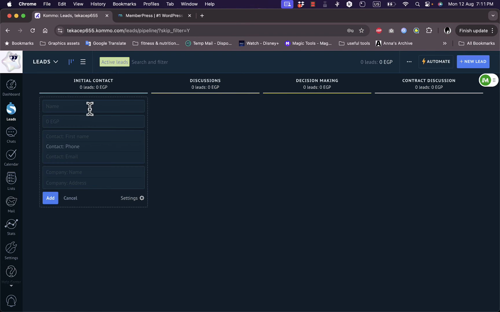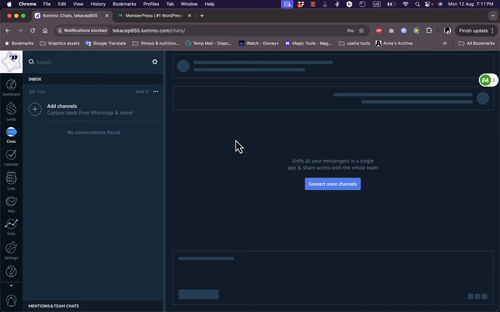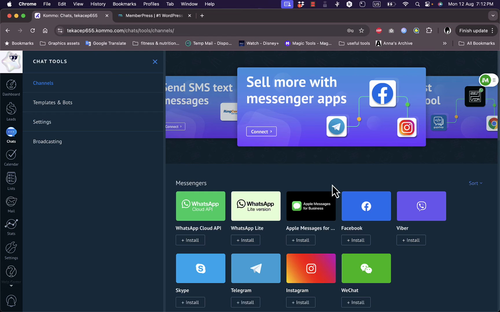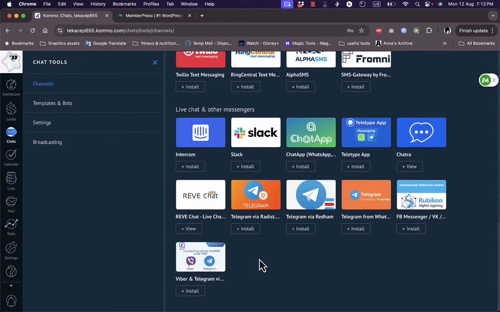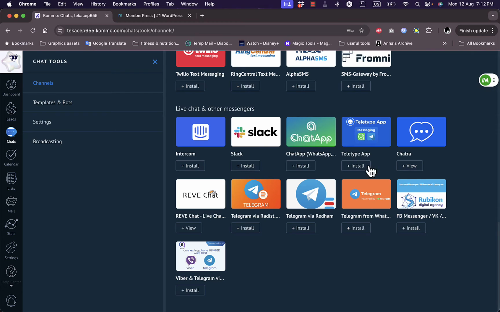So if I click on quick add here, I can add the name of the task, the price if there is, the phone, the contact related to this task, and everything. And now here in the chats, I have my inbox, and I can connect more channels here to view all my messages. So if I click on connect more channels, I can connect my WhatsApp Cloud API, my WhatsApp Lite, or Facebook, Viber, WeChat, Instagram, and others. And as you can see, the list is very big. Even apps such as Slack, Chatra, and like Telegram or Intercom.